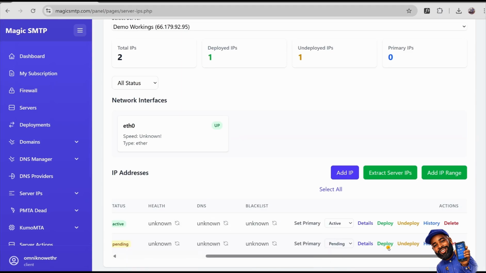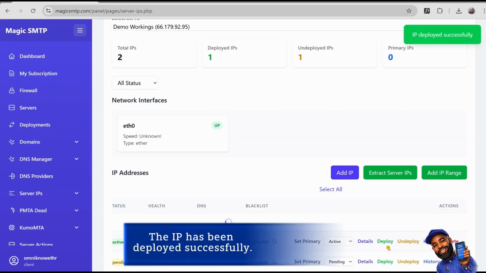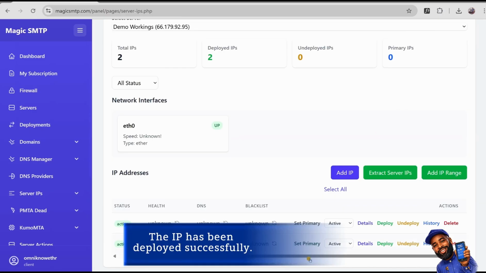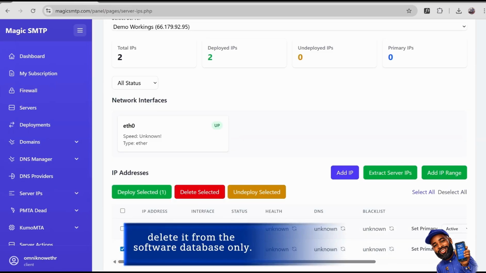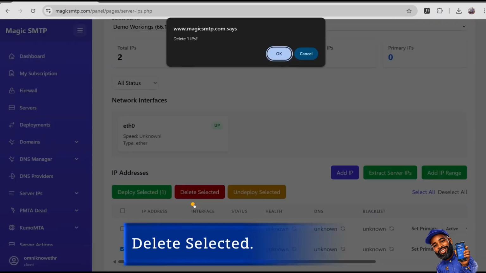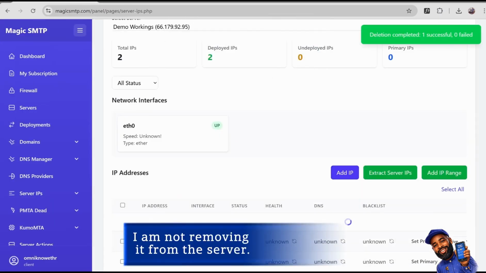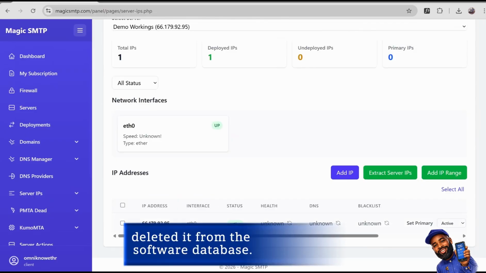We continue waiting. The IP has been deployed successfully. The status has changed to active. To confirm that the IP address is truly on the server, I will temporarily delete it from the software database only. Delete selected. I am not removing it from the server. I have only deleted it from the software database. If I wanted to remove it from the server, I would click on Deploy instead.